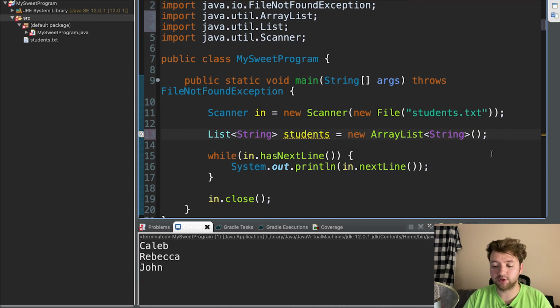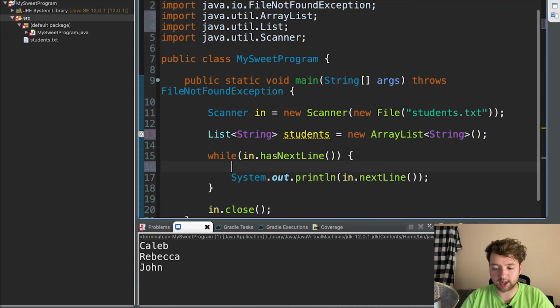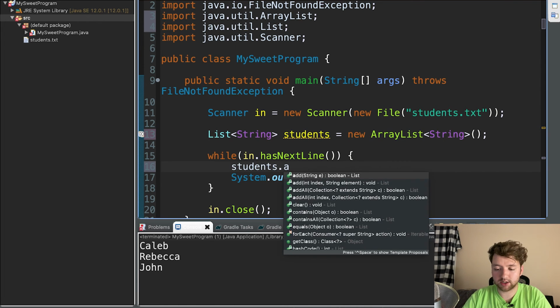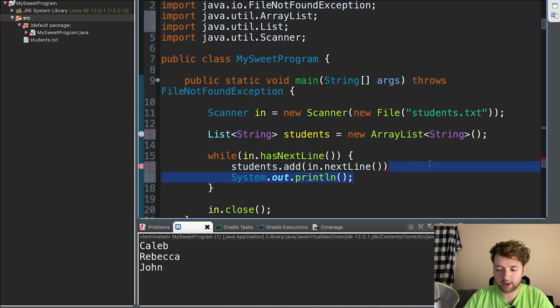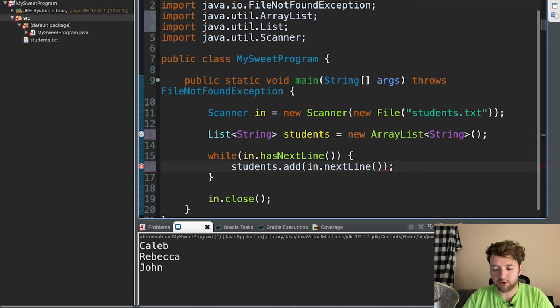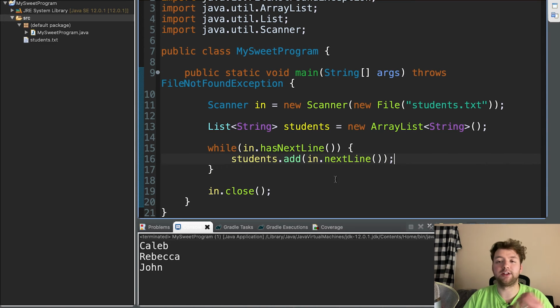And then all you have to do to add a person to this list is say students.add and then pass in the value. So we could actually pass in whatever we get from the file, like so, semicolon, and that'll add it to the list.